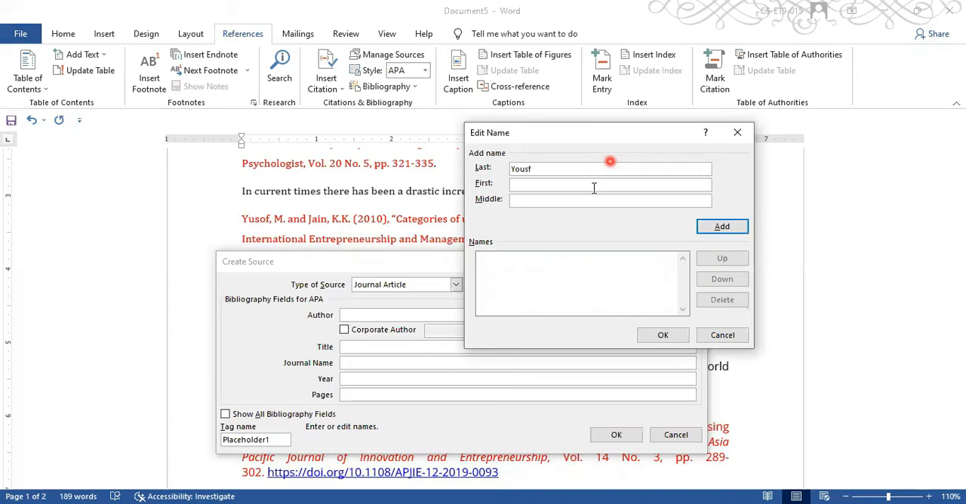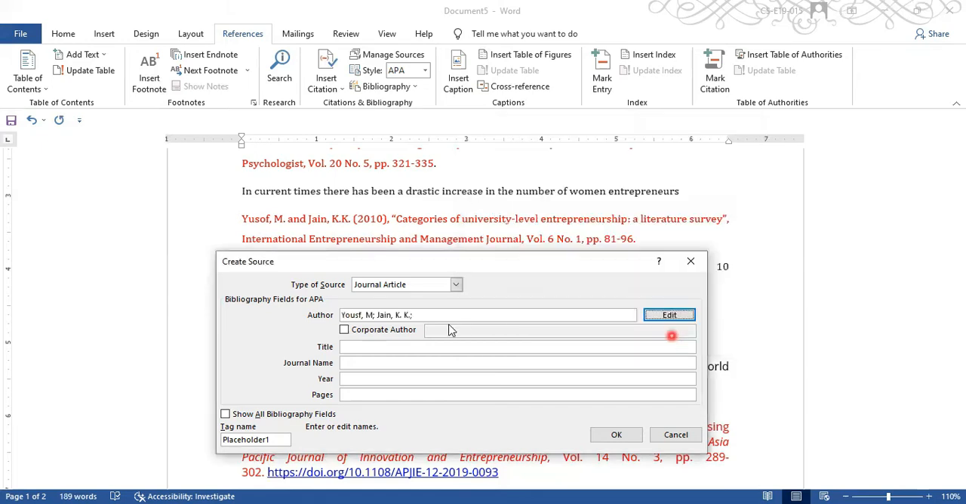Yosef and M. Okay, and then Jane, and then again Jane, okay, and edit. Now you see it's the first author, so now it's here. But if you want to change its order, it's very easy. Up and down, its order will be changed accordingly. And then just press OK. So now both are given here.